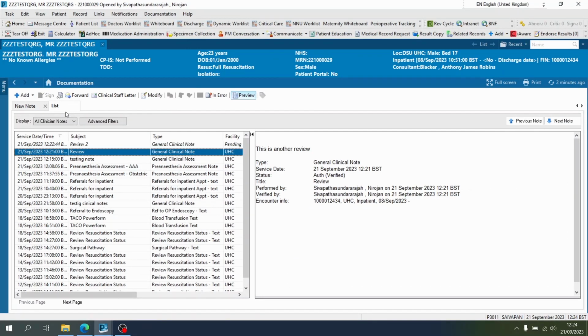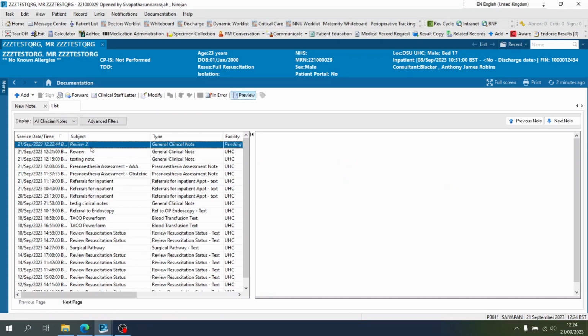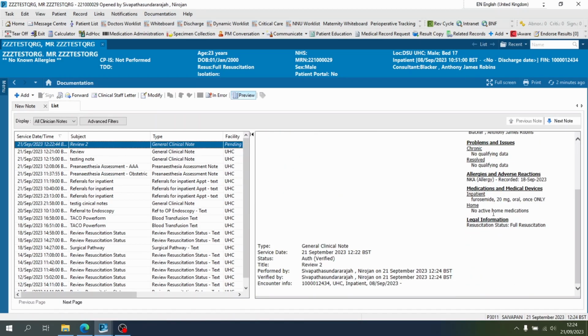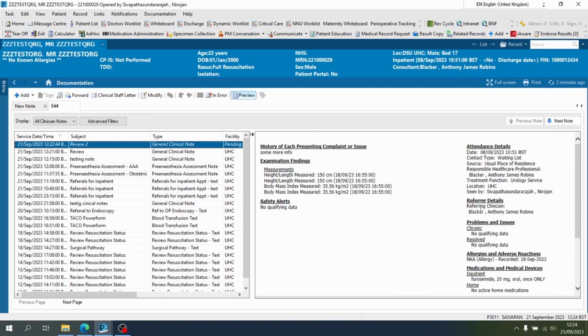And now if we're on the list view for the documentation, you'll see that review 2 that we just created is visible. And it has the information that we documented as well as all the other information that it pulled through from the system at the time, depending on the template that we used.